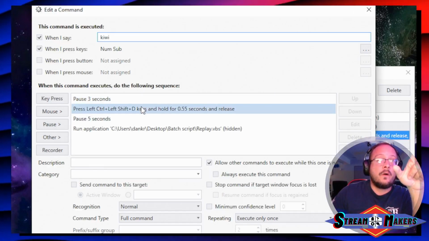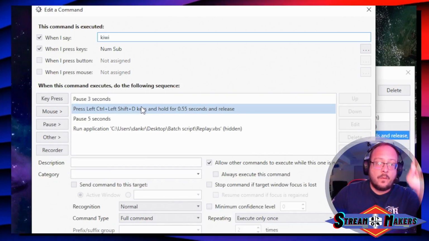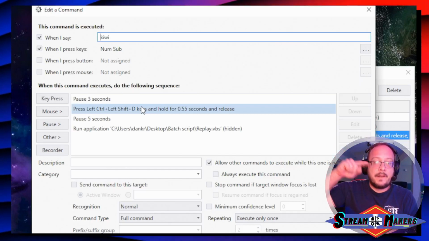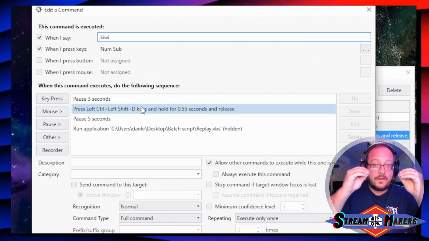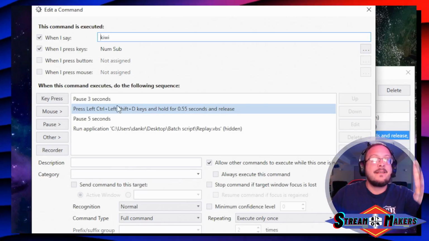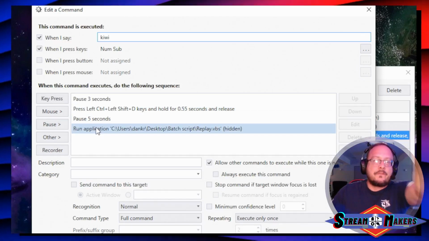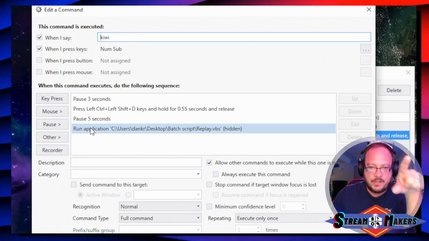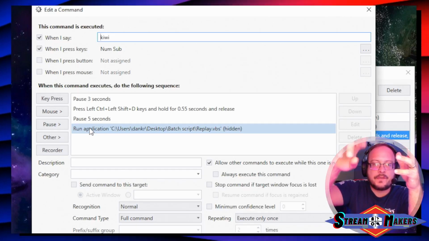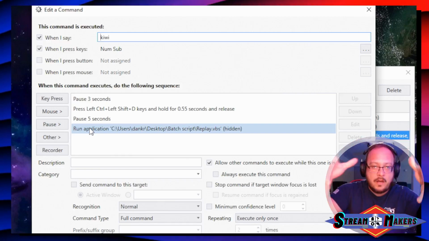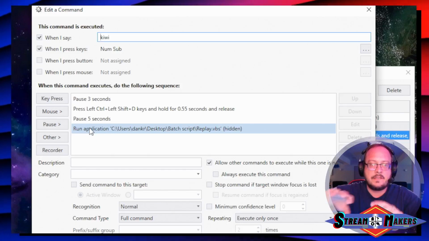So then it's going to go left control, left shift, D. It does a key press. Now what that key press is, I key binded my instant replay save that I was in my settings earlier and I showed you. So it's going to trigger that, all right? It does a key press for you automatically. It's going to pause for 5 seconds. So it saved that instant replay buffer, and now it's going to run the script you just made for your instant replay. So that's all automated by saying Kiwi. So boom, Kiwi, Voice Attack hears it, it runs these processes, done.